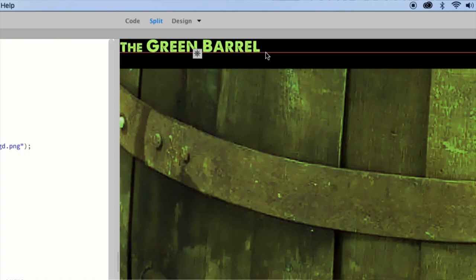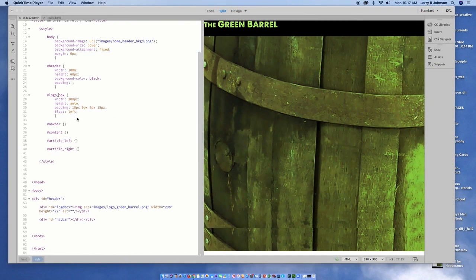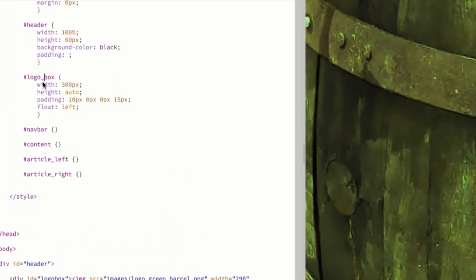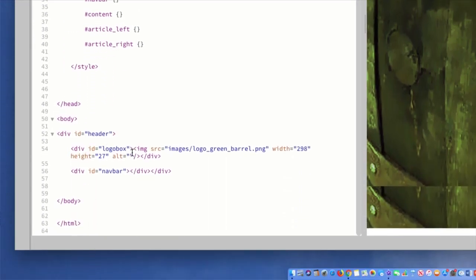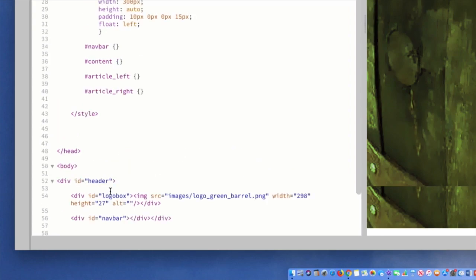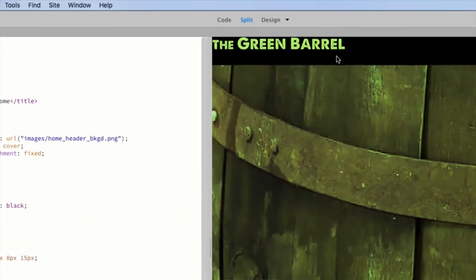Because I told the width to be 300 pixels, and I found the culprit. If you'll zoom in here on my code, I, for some reason, put an underscore between logo and box here, so it wasn't relating to down here where it says logo box. So my styling and my HTML have to coincide. So I bet if I go over here now, I will see, yep, you see the dotted line around here.